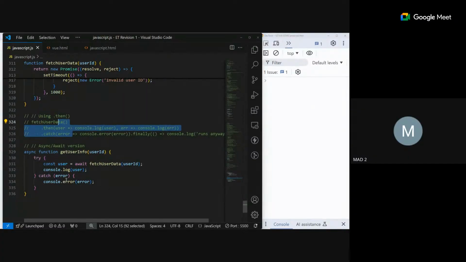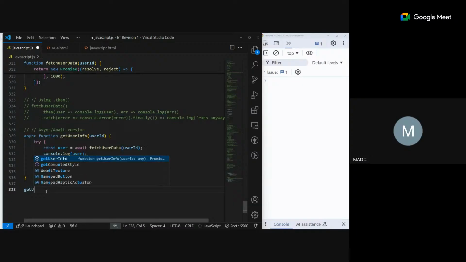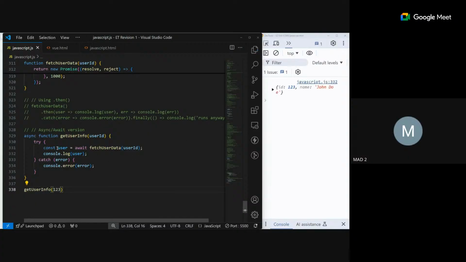Okay, but I've not called it anywhere. So if I call get user data, user info 1, 2, 3, then it will go to the success. It will log the user. Otherwise, if I don't give it, it will throw new error. And then this catch block will catch that error. Okay, more of a synchronous looking way of doing asynchronous task.